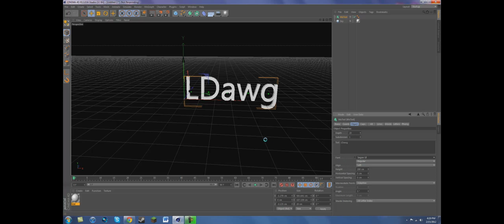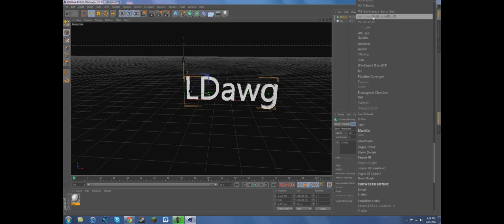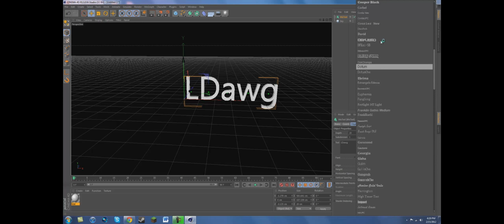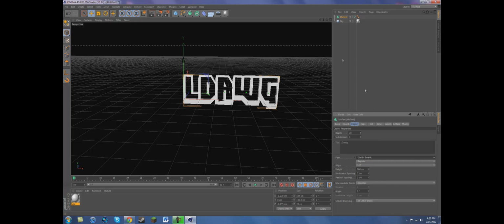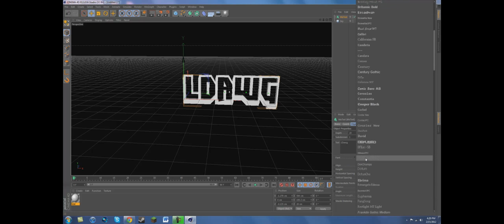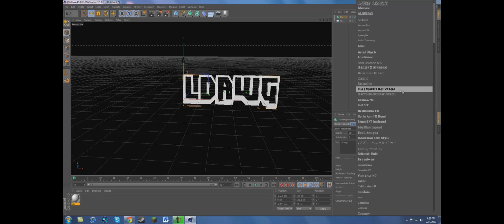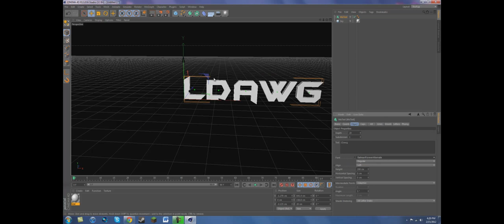I'd recommend having a font that isn't solid inside. So yeah. Now you can change your font. So I'm gonna use a different one. I'm gonna use that. Oh, that doesn't have a solid inside, so that doesn't look that good. Okay, so I'm gonna use this font.